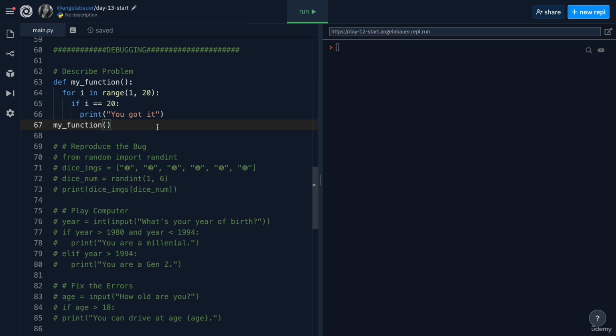Alright, so what we've got here is a function that loops through all the numbers between 1 and 20, and then once that number reaches 20, it's supposed to print "you got it." But the problem is that when i reaches 20, it doesn't print this line into the console. So now that we've described the problem and we understand what's going on, let's see if we can solve it. If we think about this problem, when i reaches 20, it doesn't print out this line. There's an assumption in there, right? The assumption is that i will definitely reach 20.